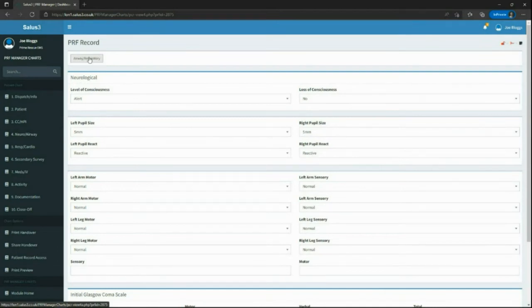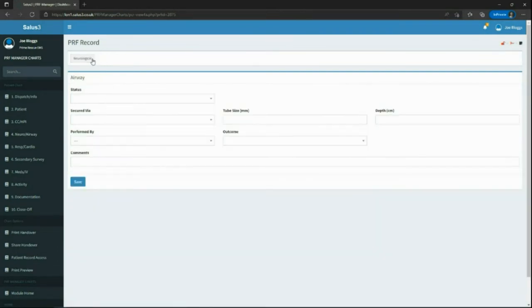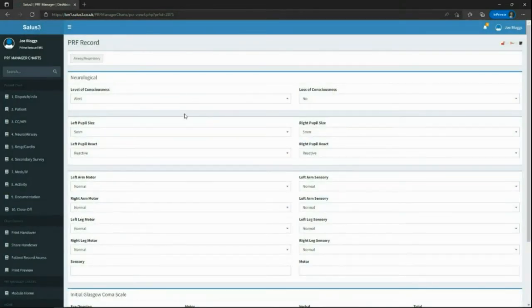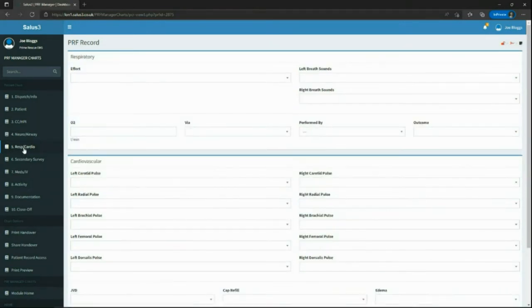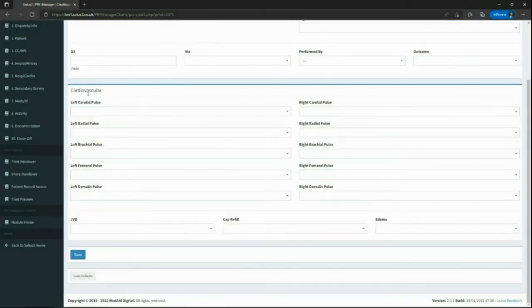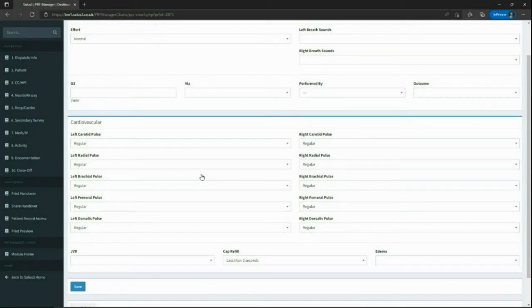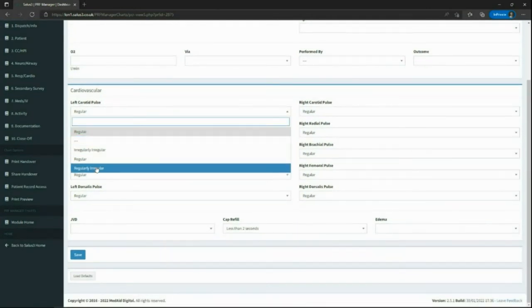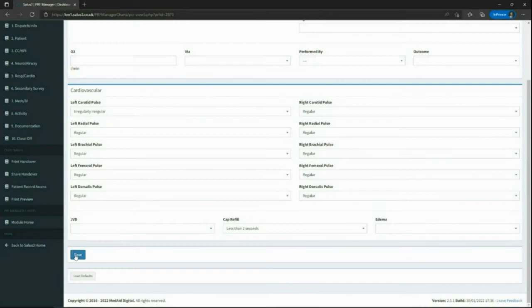And then moving on to the second page, you have airway, respiratory at the top, where you're able to record additional information. The neurological button at the top of that page will then take you back to the neurological page we were just on. Page 5 is around respiratory and cardiovascular. Again, we have a load defaults button at the bottom, which you can customize, and they can go and change as appropriate.